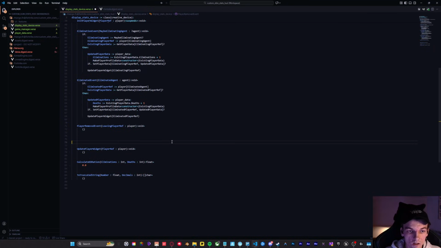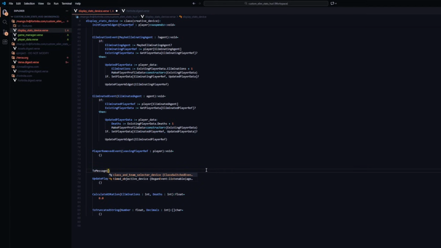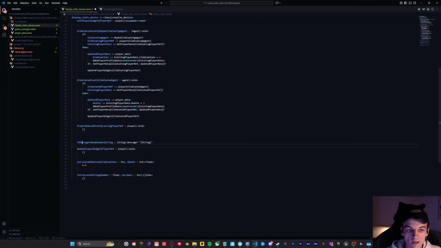All right, so moving on, the next thing we want to do is right above this update player widget function, we want to do to message, and this will localize. So localizes, and it will take in a string of type string, and it will return a message like this. And all we need to do is put the string in brackets. All this does is this will take a string and it will return a message. It's a very simple helper function that will allow us to easily convert these strings into messages, which is what we need to update the widgets.